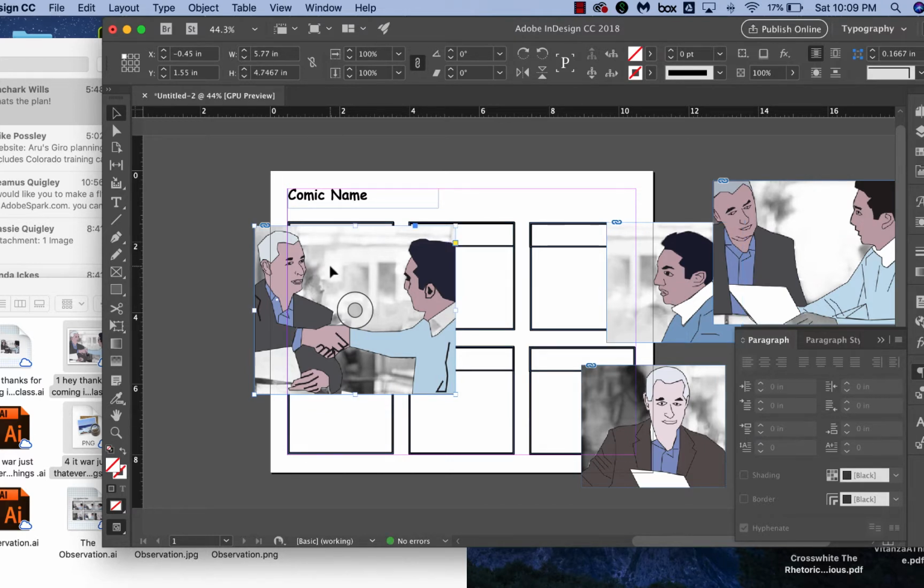Okay. So a couple things to know about these layout tools. Adobe InDesign makes it really fast and easy to lay out assets. So that's the first thing you need to know.